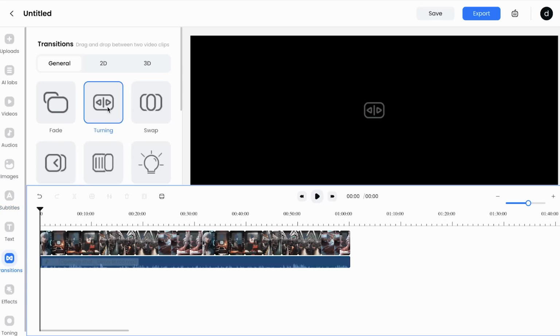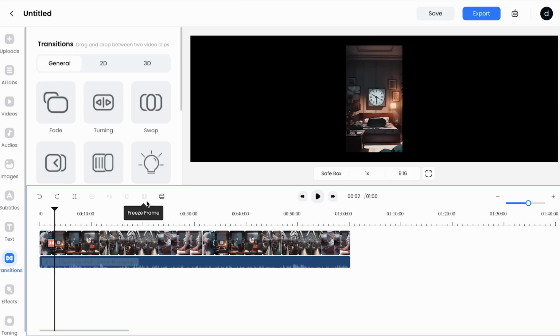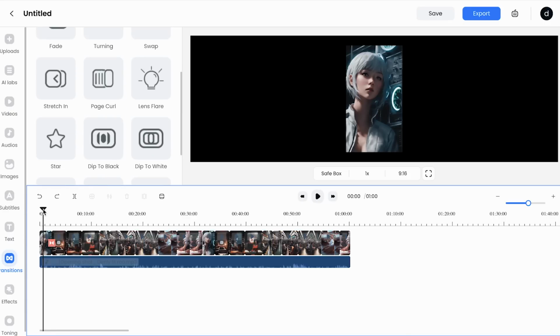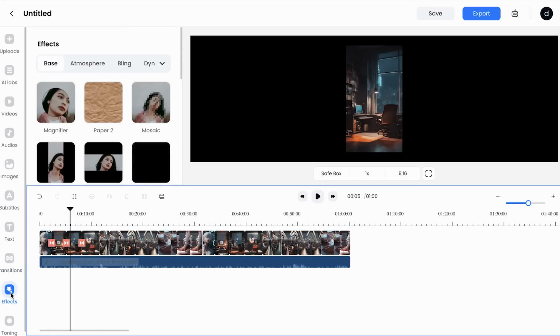Head to the Transitions tab, and you can see that DupDub offers a variety of interesting transitions to pick from. I'll fast forward this part, but I'm basically adding transitions, most being this lens flare 1, to our video. Once the transitions are done, we can go ahead and add some effects to our video.